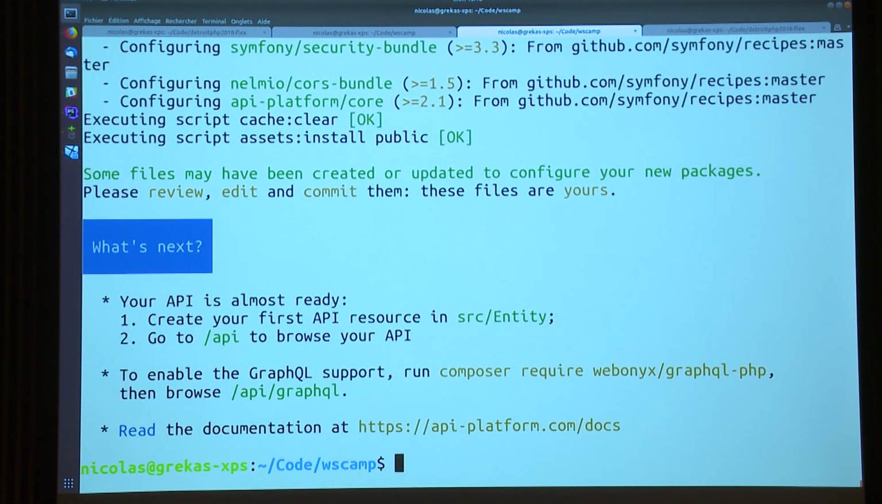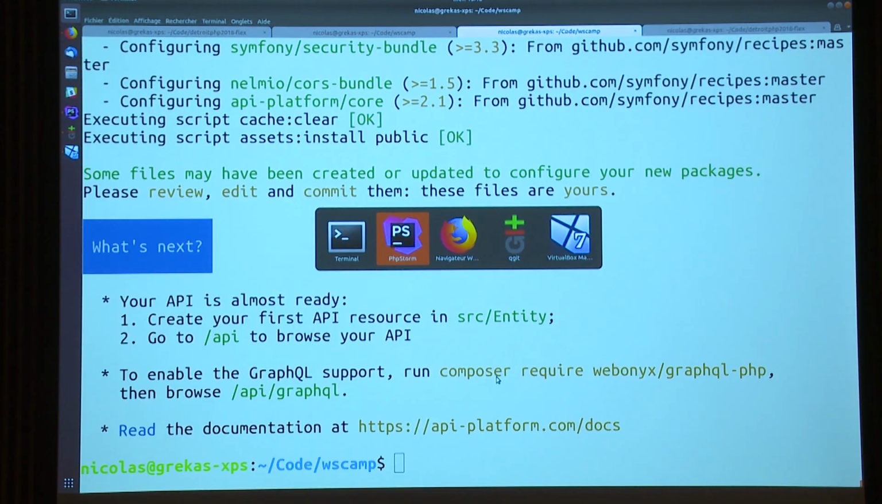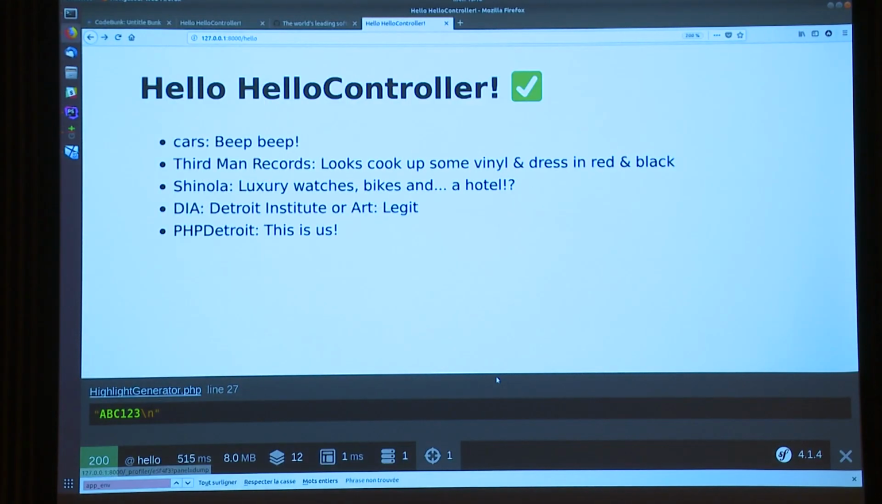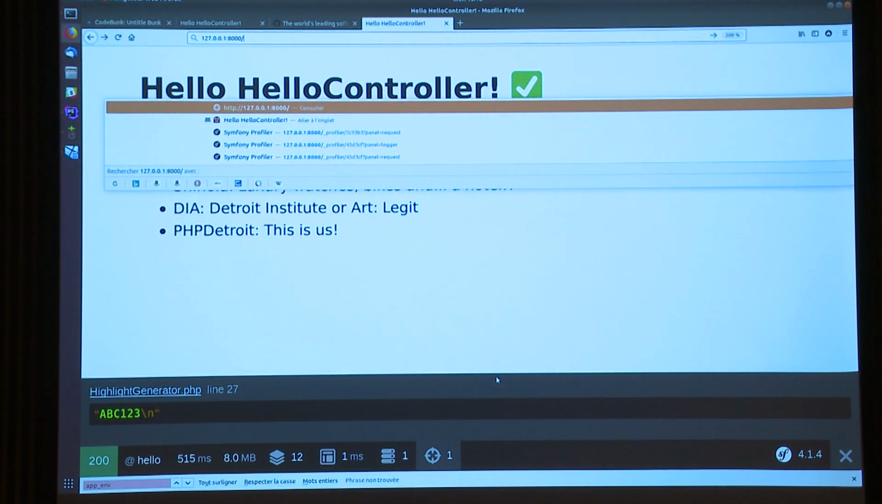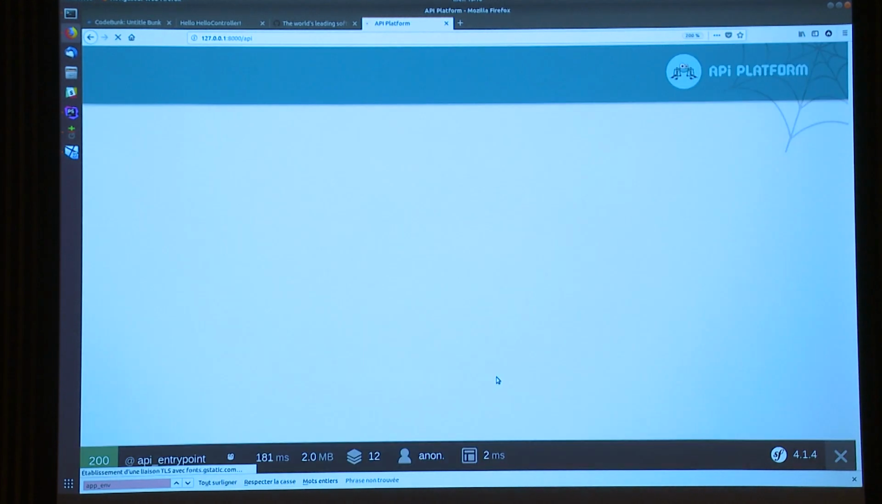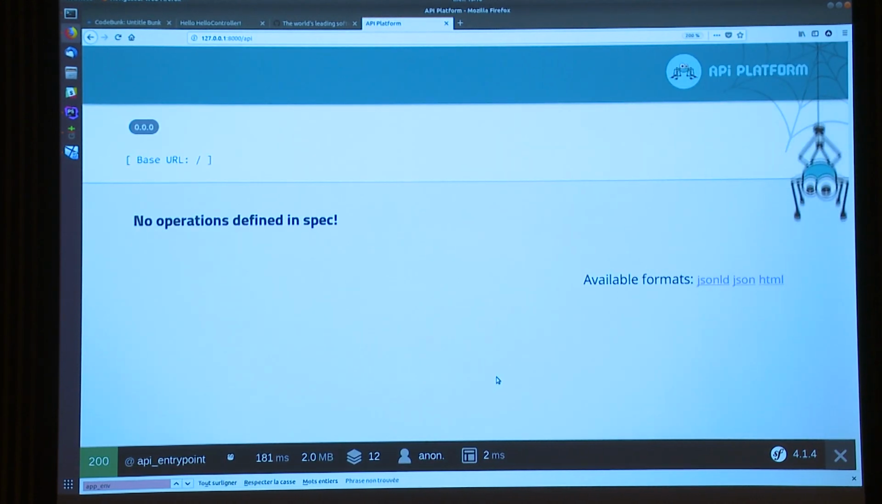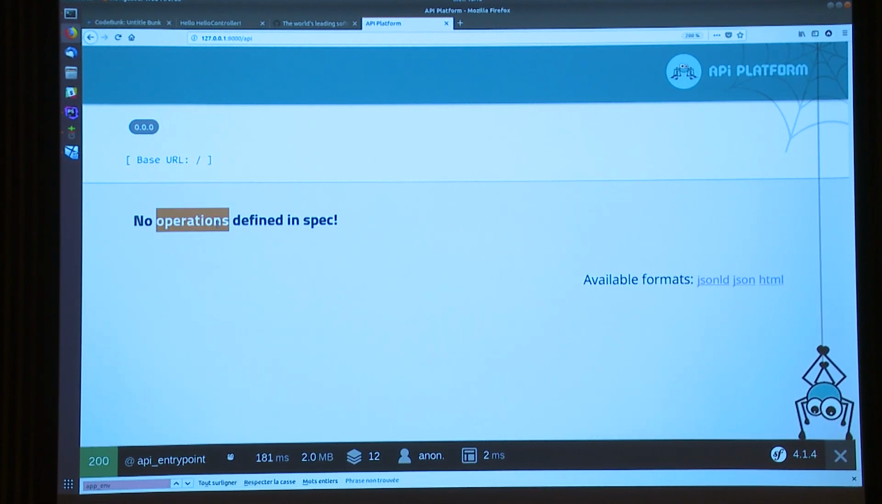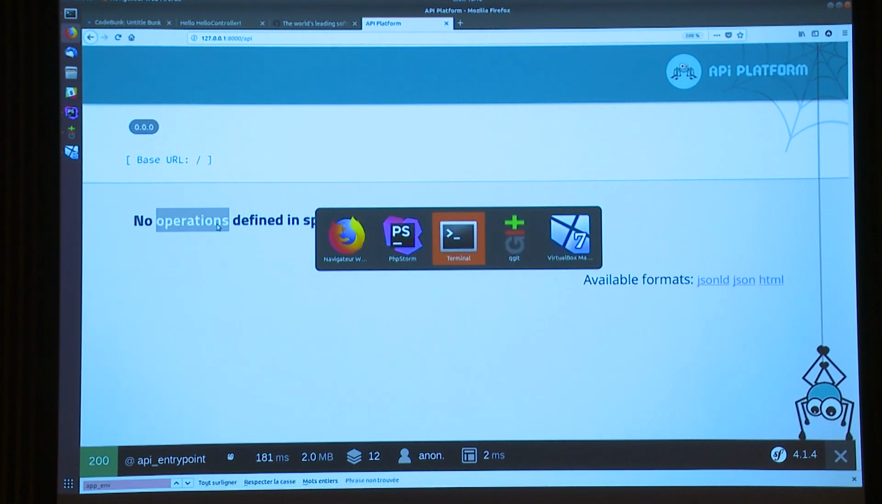Okay, so what's next? Your API is almost ready. Create your first API resource in source entity. Browse to /API. I'm not going to enable GraphQL support. I could. So if I go to /API, I have something. No operation defined in spec.